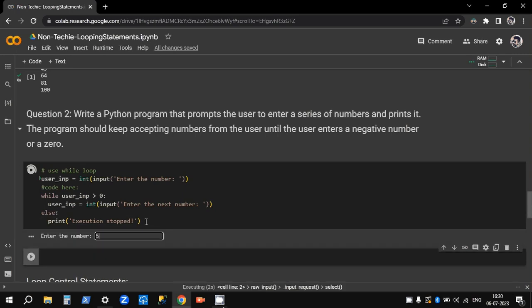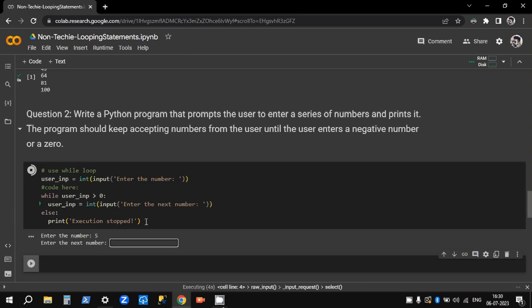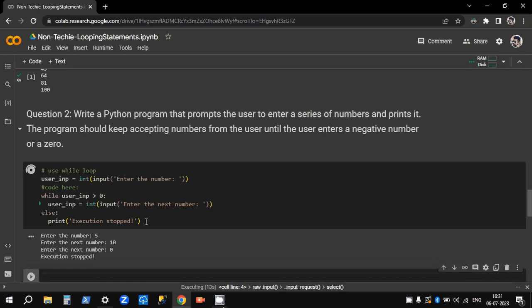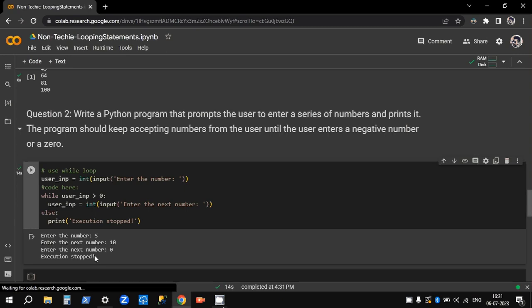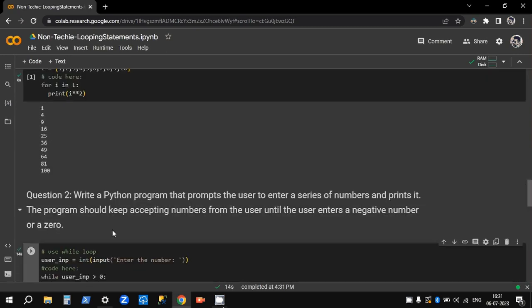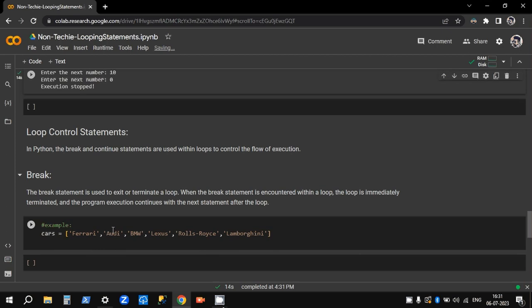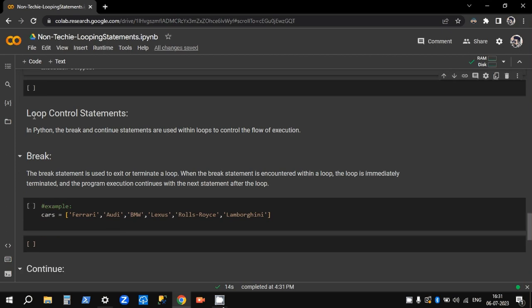I will give a positive number. It says enter the next number. I will give another positive number. And now if I give a 0 or a negative number, the loop will stop. Let's try with 0. Yeah, so it says execution stopped. I hope you guys can now try it on your own. Now let's start with the next topic after today's session, that will be loop control statements.